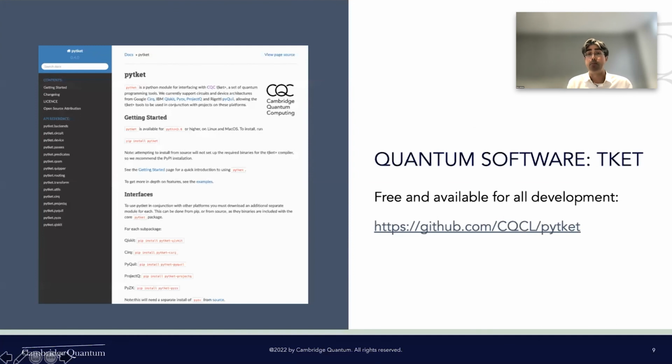This is the GitHub repo. If you'd like to take a screenshot, I welcome you to do so. This is how you download it from GitHub, and then you just install it using the usual pip install.